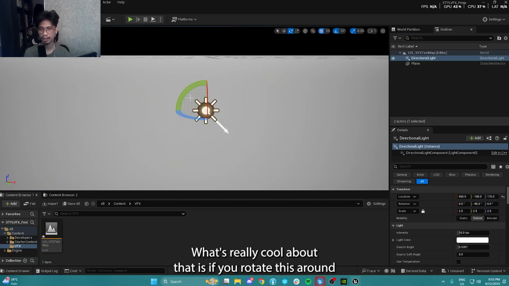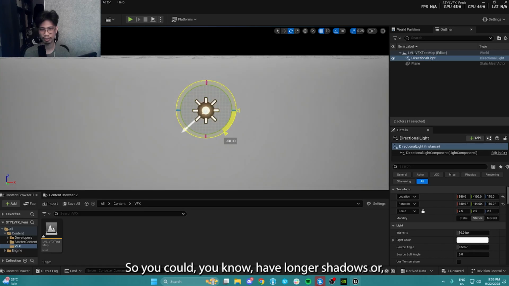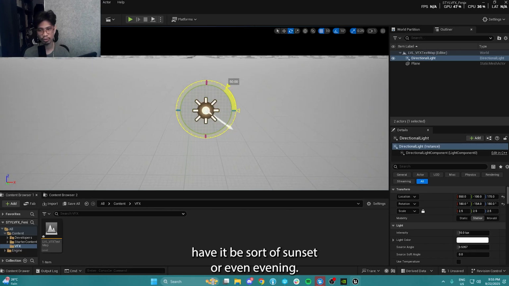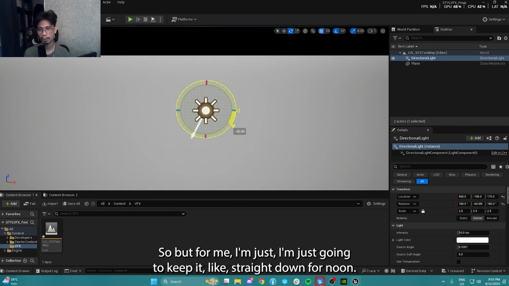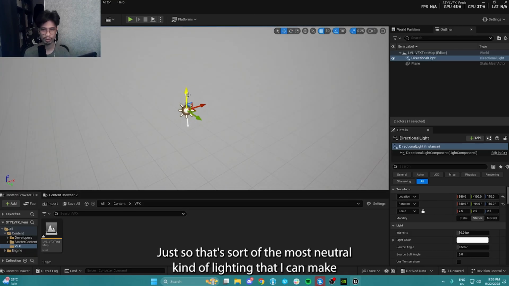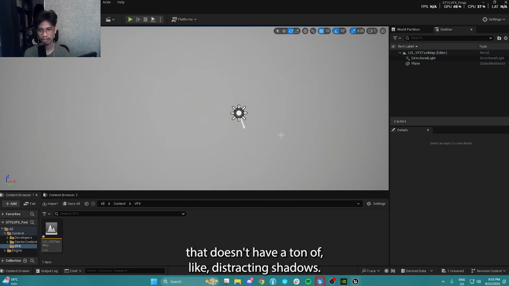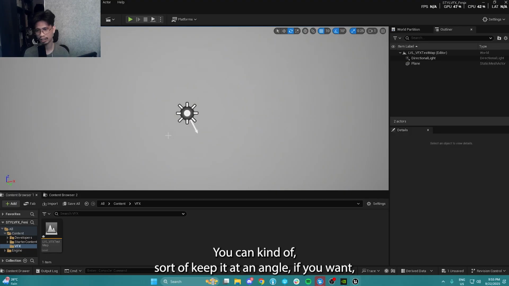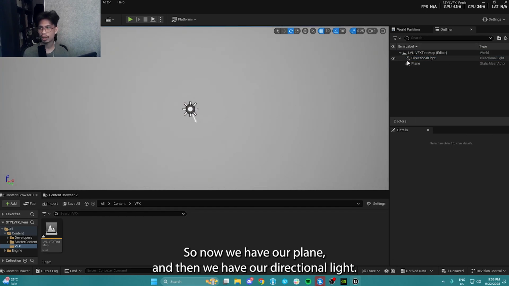What's really cool about that is if you rotate this around on that y-axis, you can change the time of day. So you can have longer shadows or have it be sunset or even evening, depending on your tastes. But for me, I'm just going to keep it straight down for noon, so that's the most neutral lighting that I can make that doesn't have a ton of distracting shadows. You can keep it at an angle if you want, but for me, this works. Okay. So now we have our plane, and then we have our directional light.